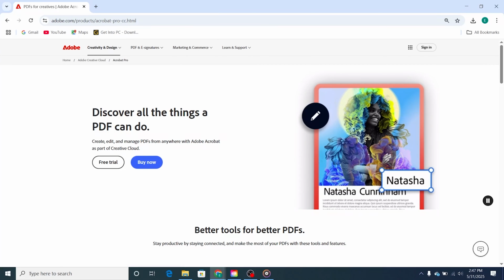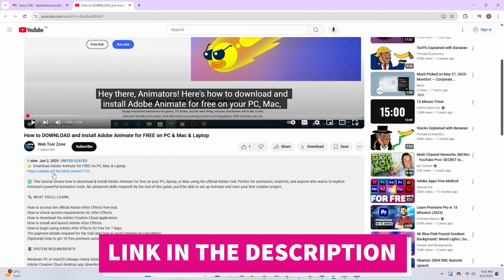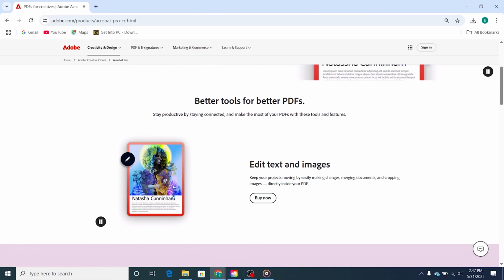Hi folks, in today's tutorial, I'll show you how to download and install Adobe Acrobat Pro on your PC, Mac, or laptop for free. Just click the link in the description to head over to the Acrobat Pro free trial page and follow along with me step by step.